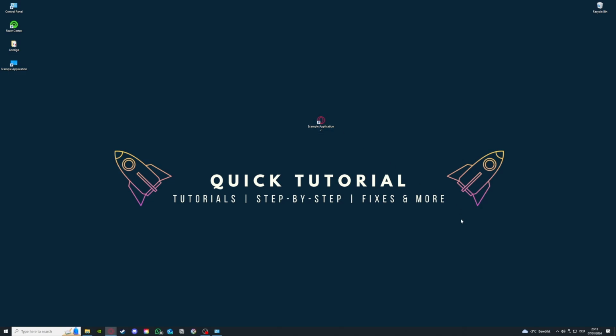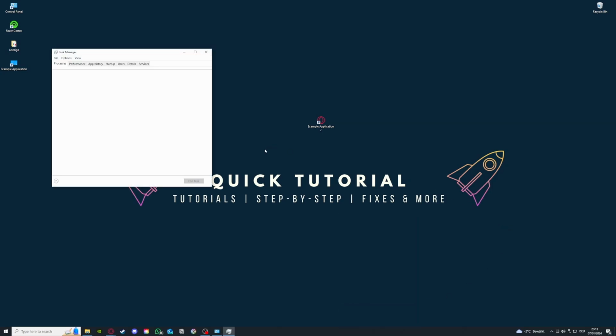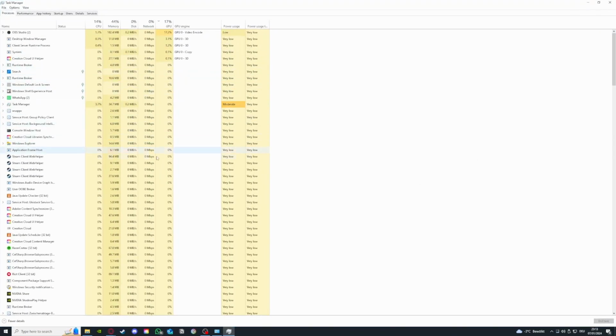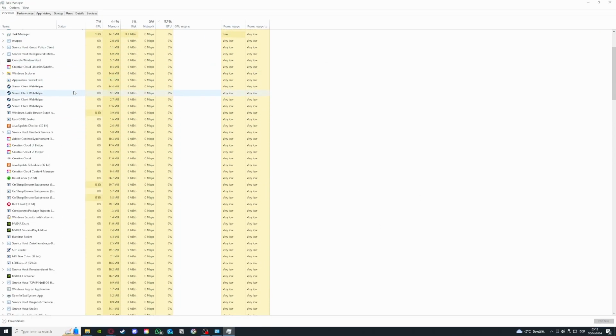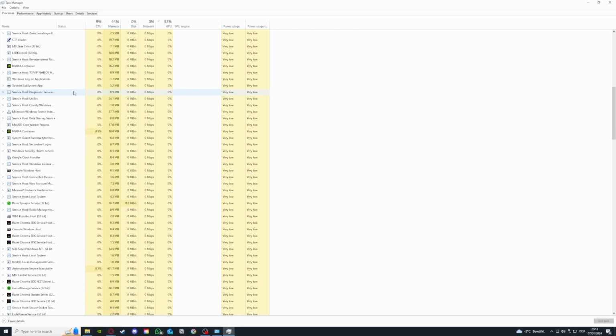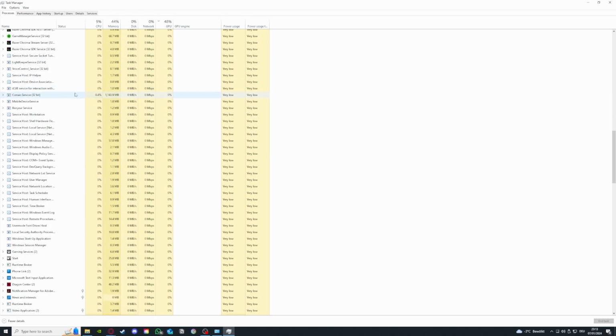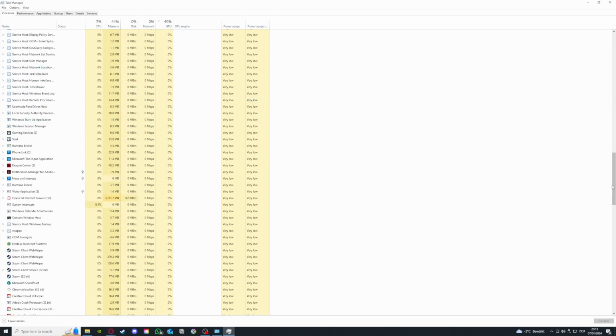I'm not going to do that, but I will move to the next fix I have for you. So basically what I want you to do is right click, go down to Task Manager on your taskbar, left click on Task Manager, and open it up. I'm gonna maximize it for you, and you will see that there are a lot of programs open right now.